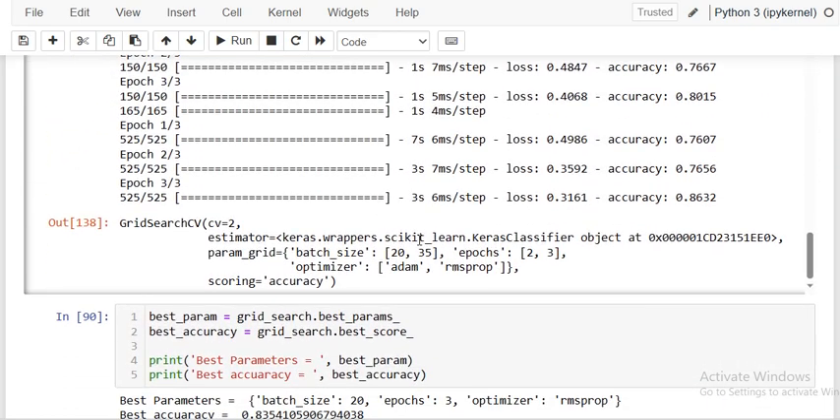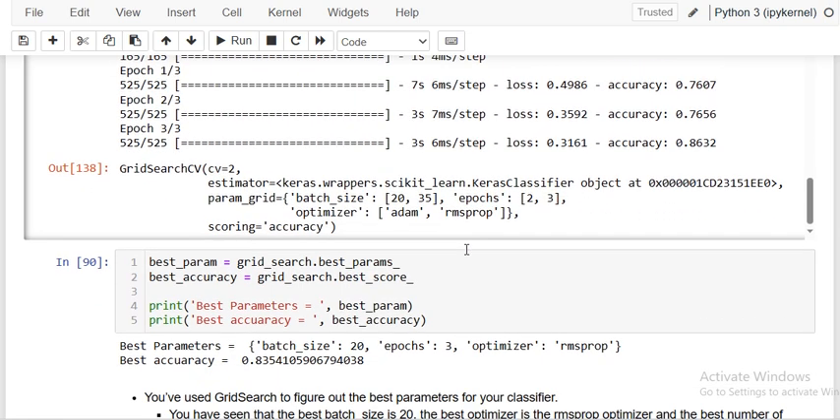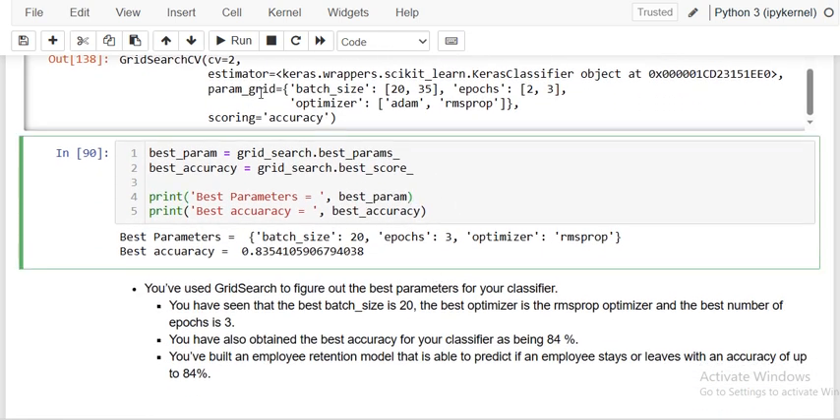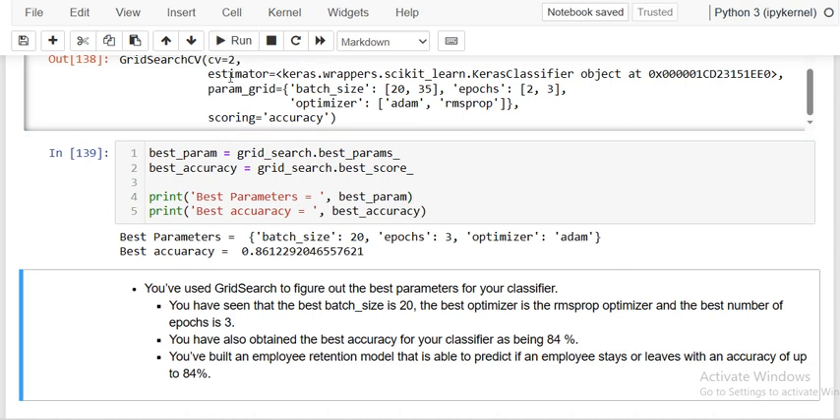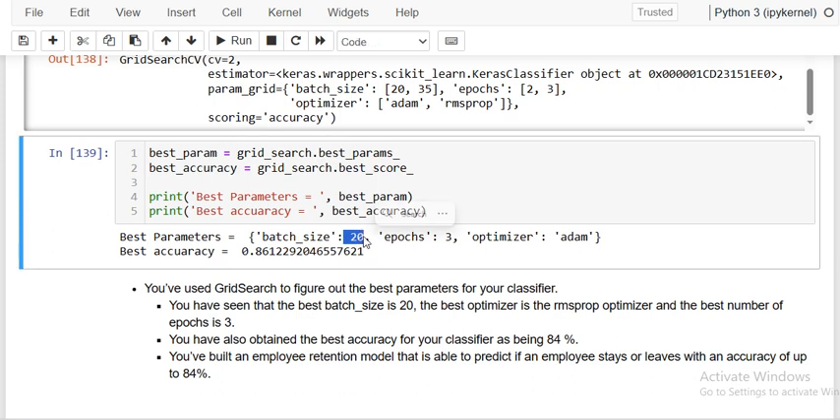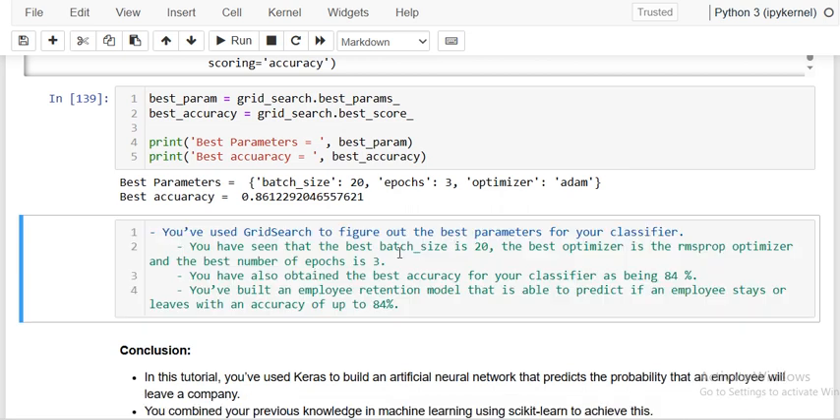Oh great, it stopped now. Now we have to check what the best parameters are for this particular case. Yes, the best parameters are, you can see, a batch size of 20, 3 epochs, and the Adam optimizer, and the best accuracy is 86%. The best optimizer is Adam, and the number of epochs is 3. And yes, accuracy has increased by 2%.